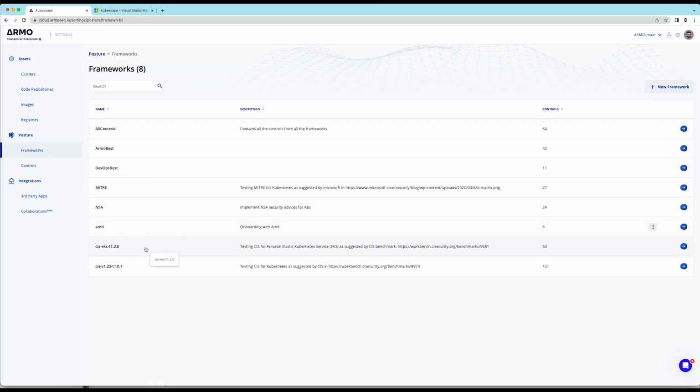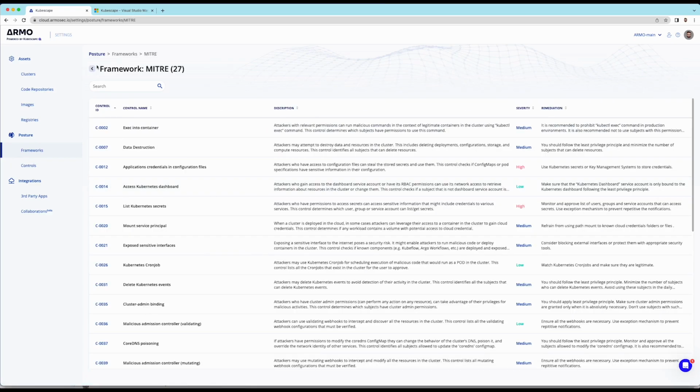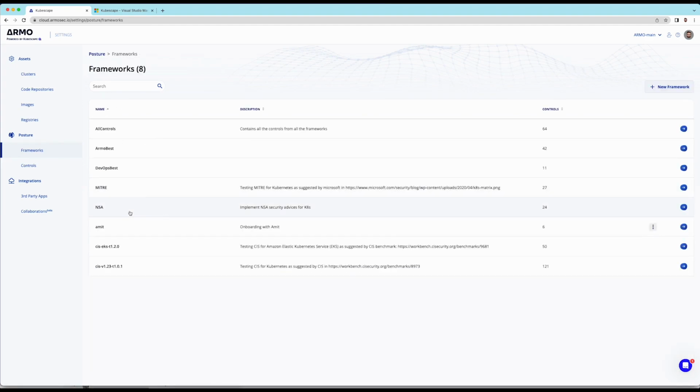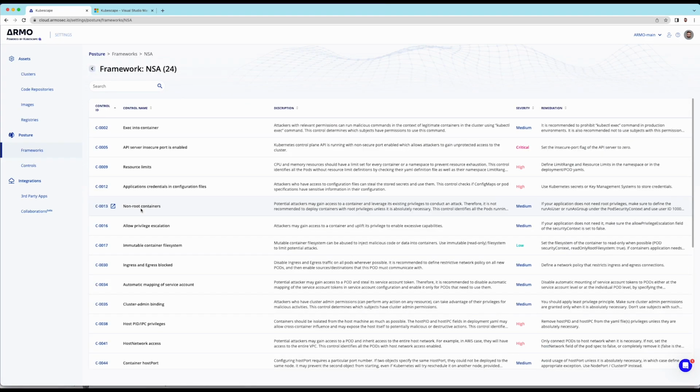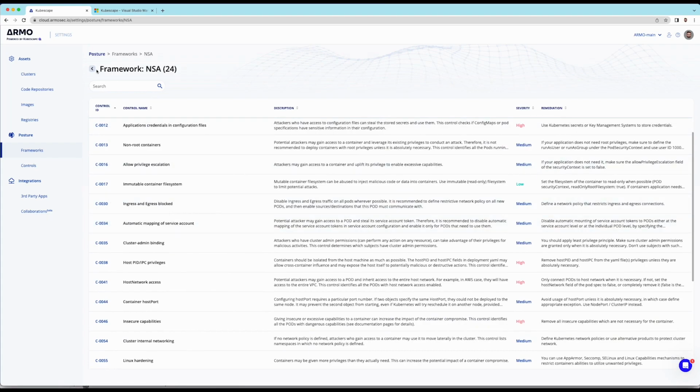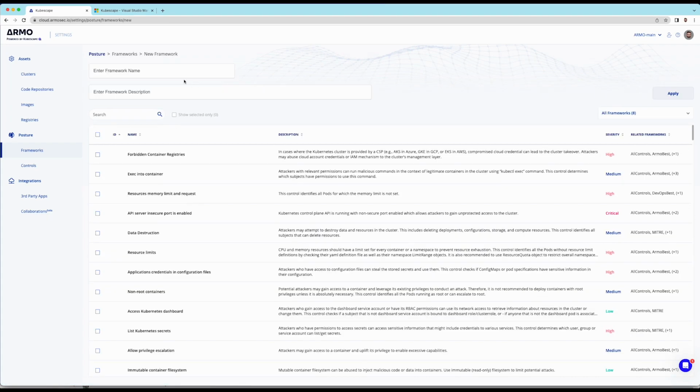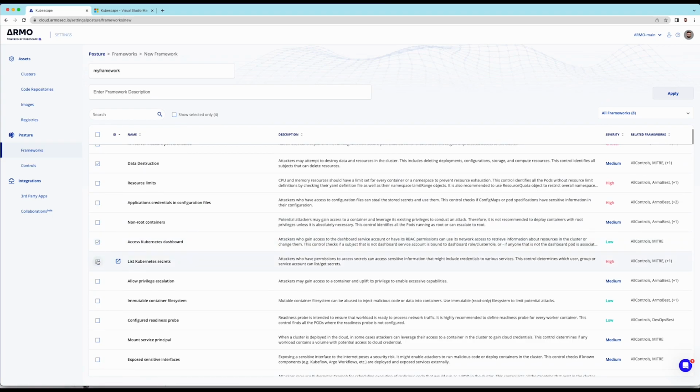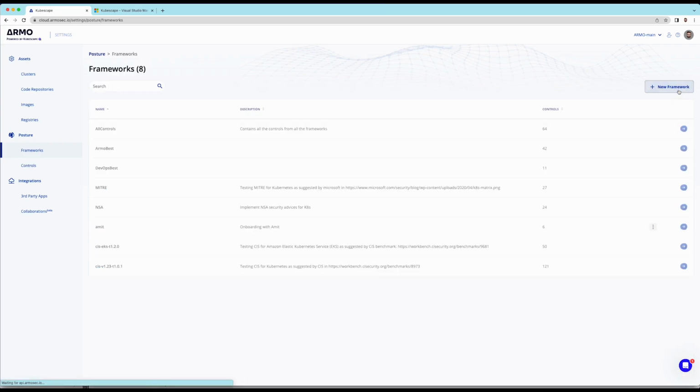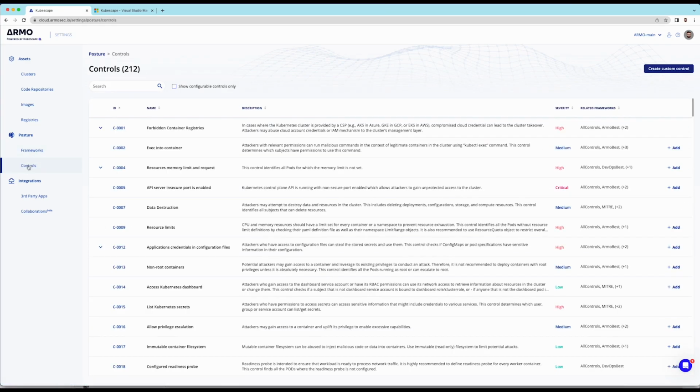We have out-of-the-box frameworks like MITRE, NSA, and CIS, and there is also an option to customize and build your own framework and cherry-pick the controls that are relevant to your security needs and compliance requirements. Each framework consists of many types of control, meaning tests that are being tested, and currently we support more than 200 controls that are Kubernetes-specific that you'll be able to run inside your environment.